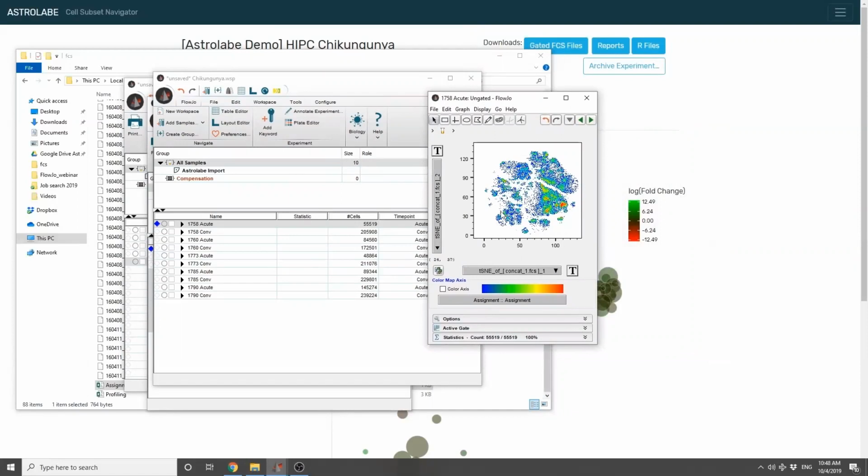So here is the tSNE map for one of the acute patients, and if I click here, now this is the tSNE map for the same patient, but the convalescent. And we can already see how quite a few densities change. Notably, look at this big blob here. The left side is the convalescent, and the right side is the acute. So we would like to investigate this a bit more closely.